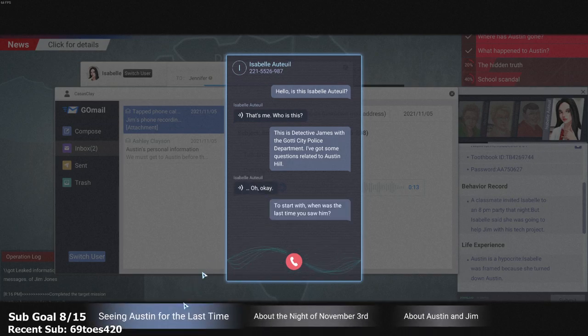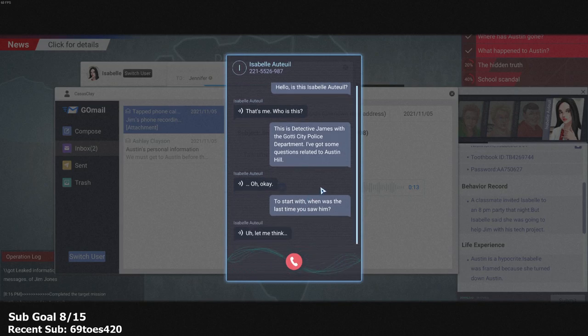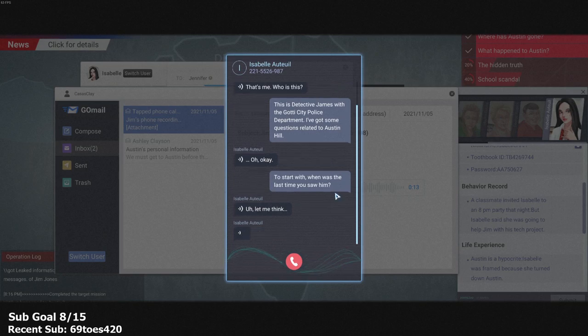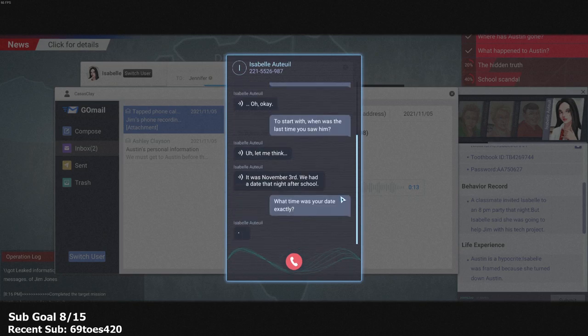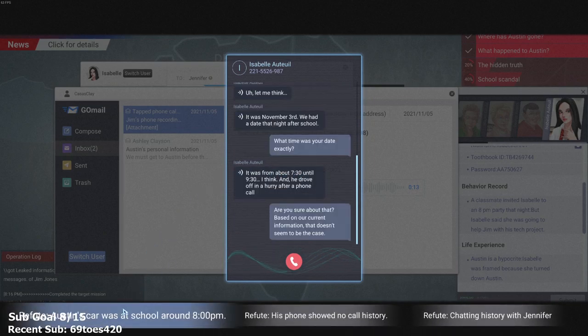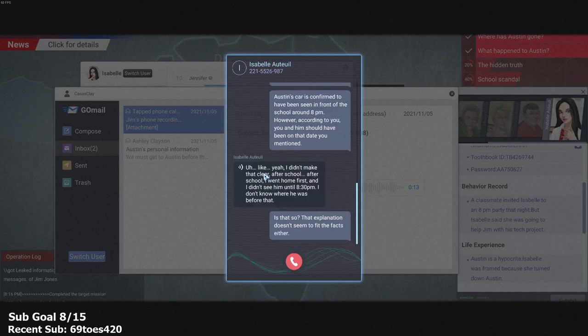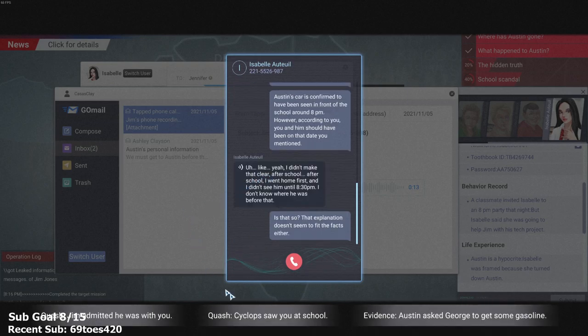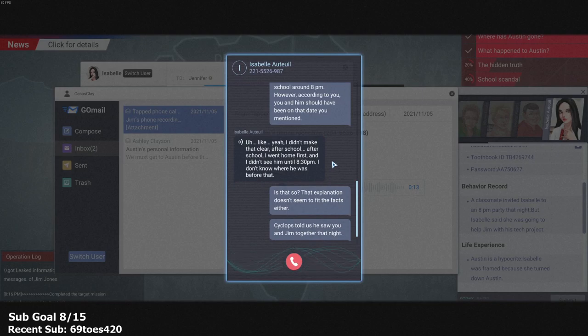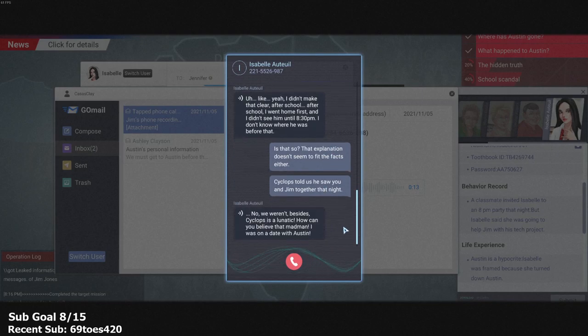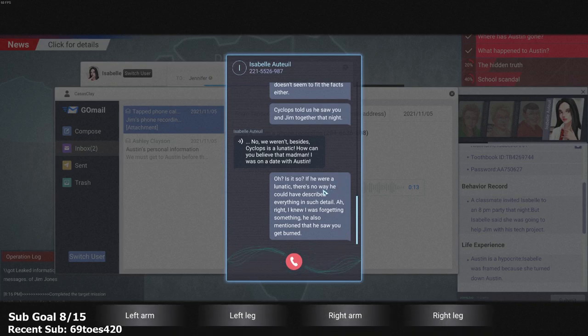Austin for the last time. Let me think. Austin's car was there. He almost got it. Cyclops saw you at the school. Austin asked George to get some gasoline. What? How does that... No, we weren't. Besides... Is that so? If he was a lunatic, there's no way he could be describing everything in such detail. Ah, right. I knew I was forgetting something. He also mentioned he saw you get burned.